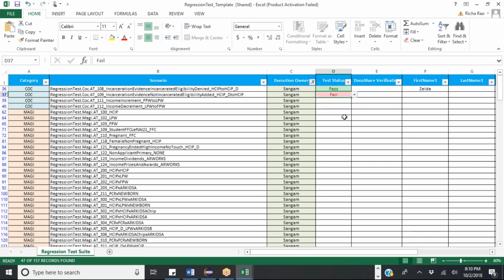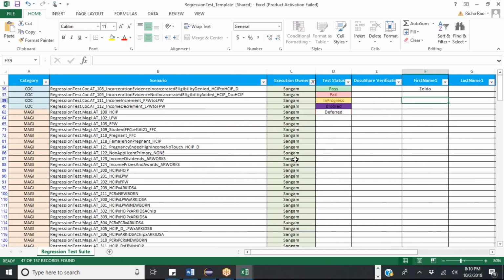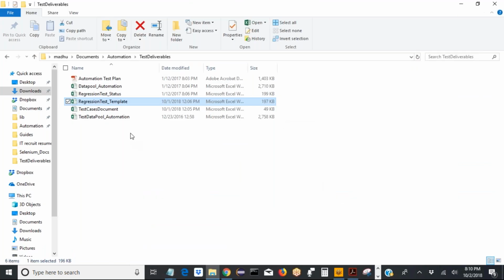So I have already filled in this with drop downs. Like I told you, a test case can have either of these statuses: pass, fail, blocked, deferred, in progress. So depending upon your current status, you can fill this in. And these are the data. Like I told you, test data can be in the same, and comments in it. So just going through this now.